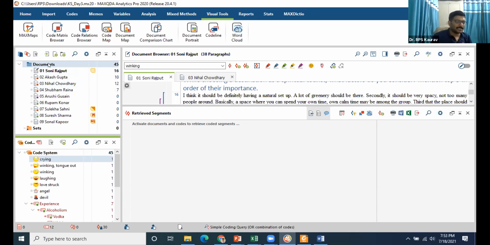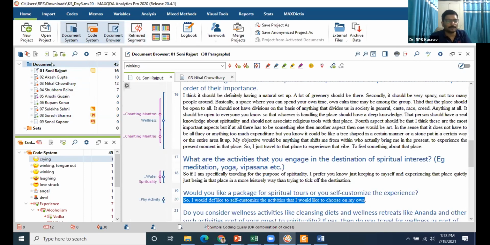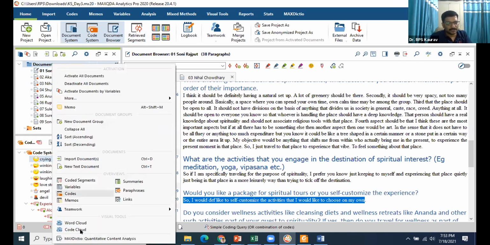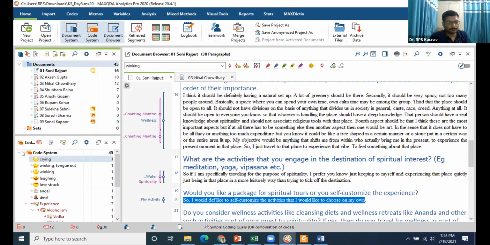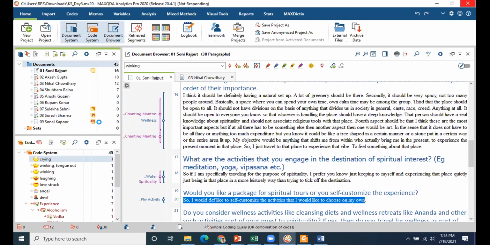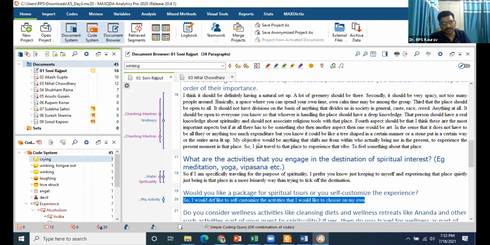There is one more method. Somebody was saying word cloud is insufficient. Yes, if you have done the coding of all the transcripts, all the documents which you are seeing on your screen, if you have done the coding everywhere, probably right click here at documents and you can create a code cloud only for activated codes. Probably my system is not able to handle this much pressure. The following 4 words could not be included in the word cloud: mantras, spirituality, experience, and wellness. Okay.